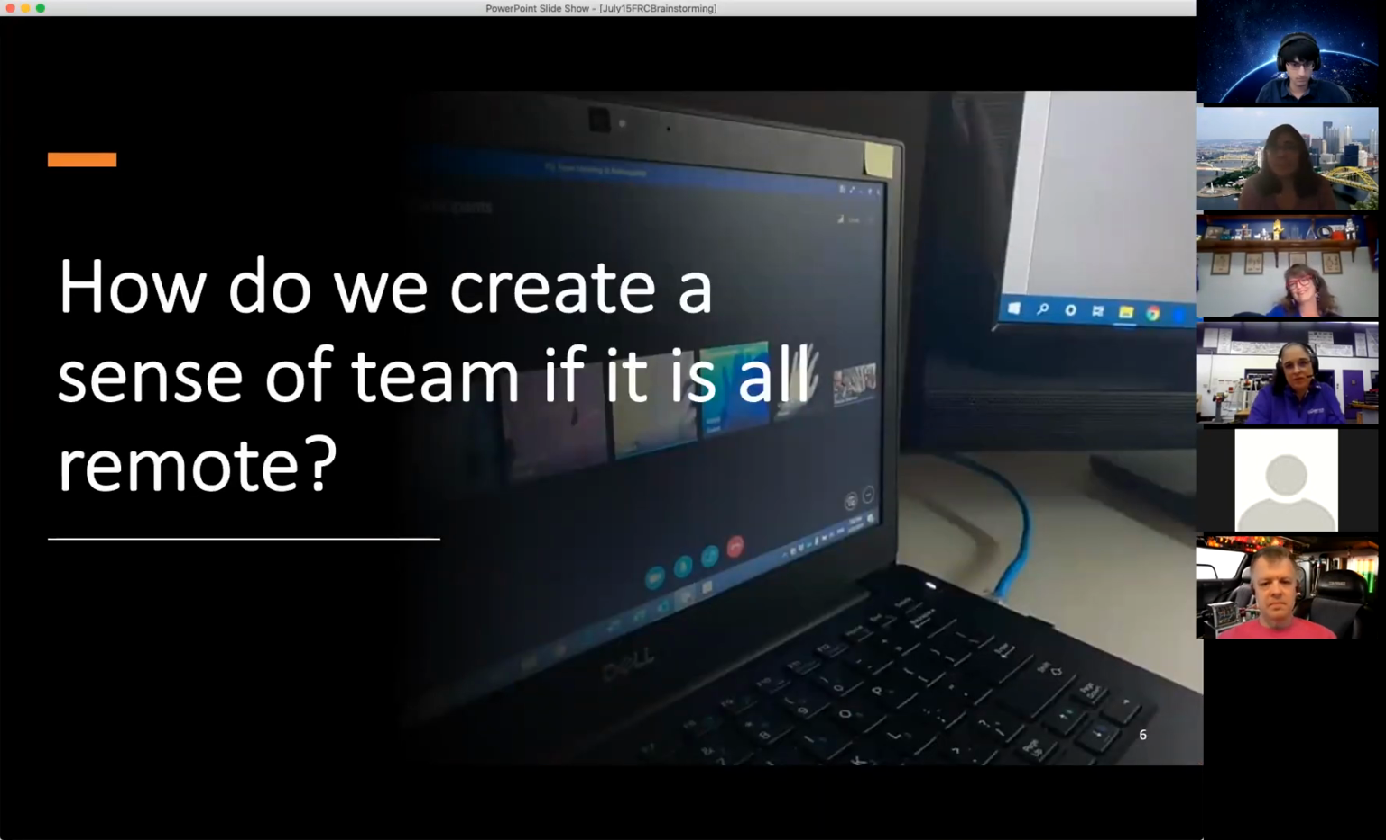All right. Now, this one was a common one through all our sessions for FLL and FTC. How do we create a sense of team if we don't get to meet in person anymore, or get to meet in person very few times?